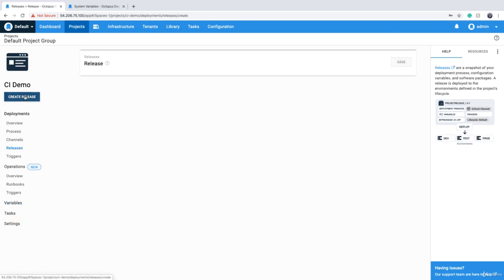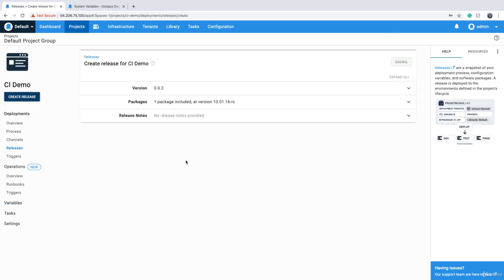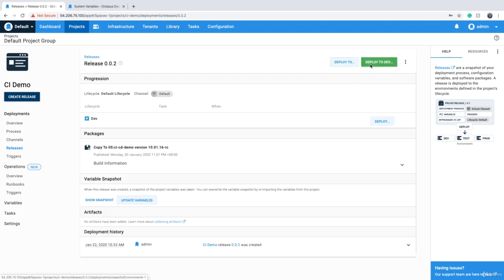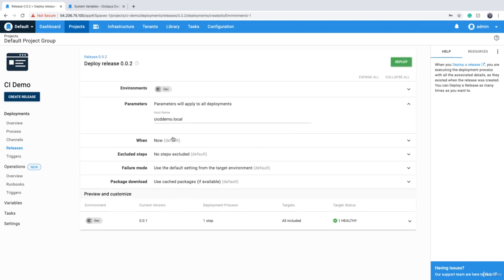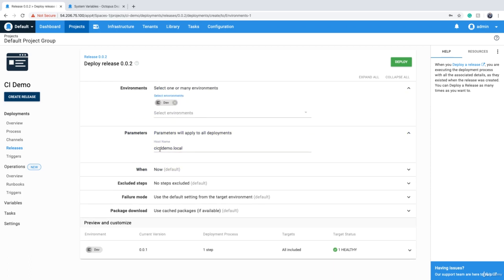Now, if I create a release and I say deploy, you will see that parameters appear here. These are basically variables, and I will be prompted for a value. Because I said that my environment is dev, I get this value. If I had, for example, prod, then I would get that value that I specified for production. And then you can run your deployments and deploy.